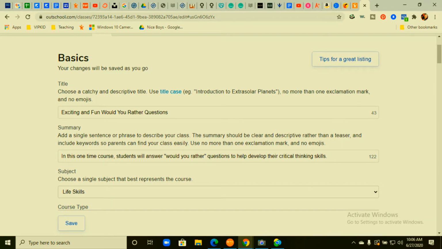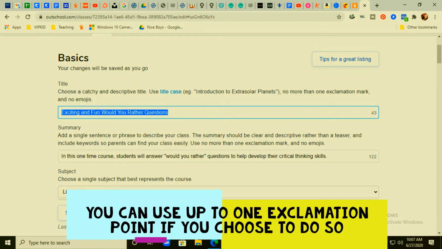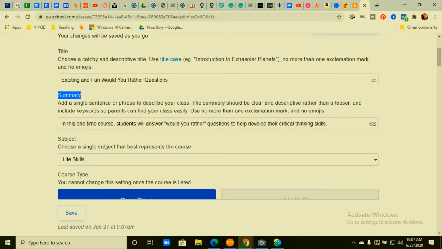Okay, so you have your title, and your title, they want it to be title case. So what this means is you are not using all caps, you're doing an example like this, or as their own example here, sorry. Anyways, that's exactly what you're doing. They don't want you to use any emojis or tons of exclamation points. They want you to use one exclamation mark or point. And we're going to work on the summary.